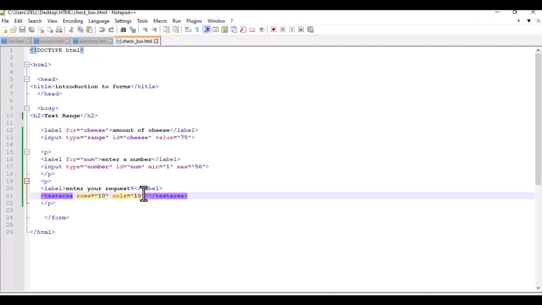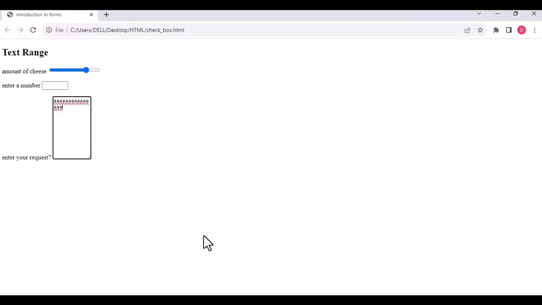And if you want to place a placeholder, you can also do it. Placeholder is equal to your requests, please. So if I refresh, your request, please, so you will then put your request. If you delete the text, the placeholder will look like this.